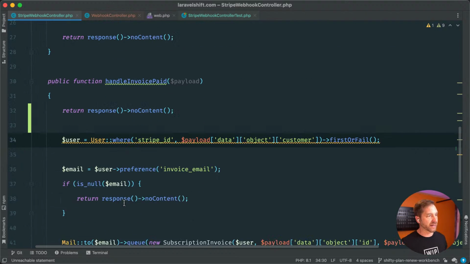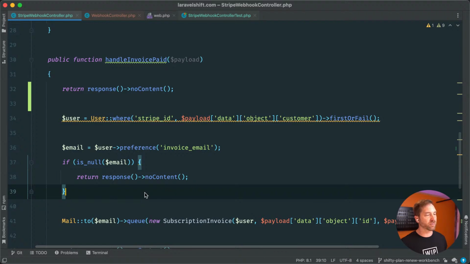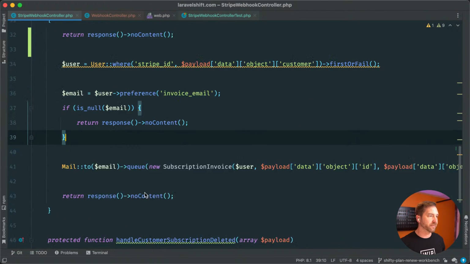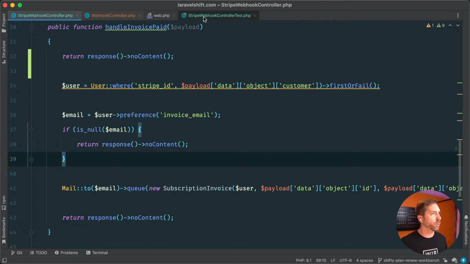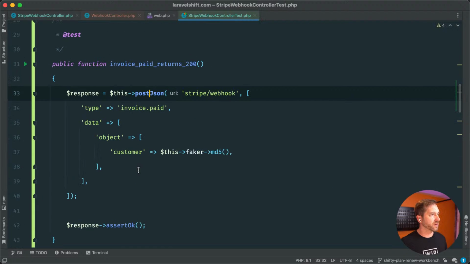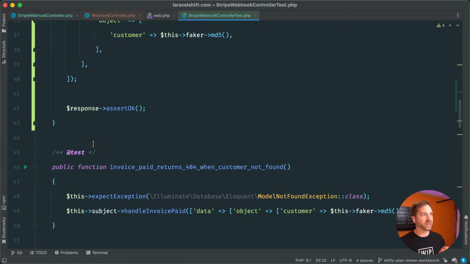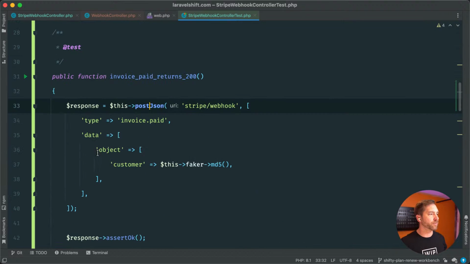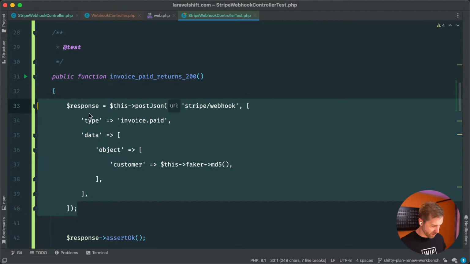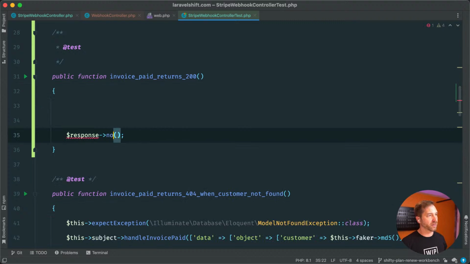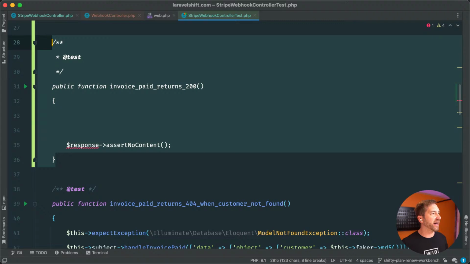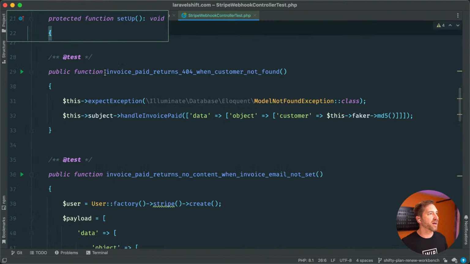So now what I want to do is start backfilling some of this, but by pushing it down to an event level. So what we can do is let's borrow this and update our old test to actually send this new stuff here. So we'll bring this and we can say assert no content. Once we actually bring the response variable back, that should work the way we want. Okay, so invoice paid returns 404 when customer not found.